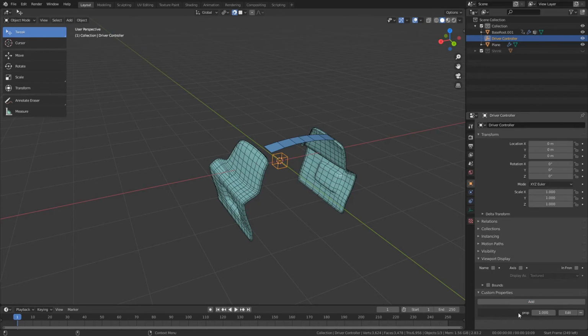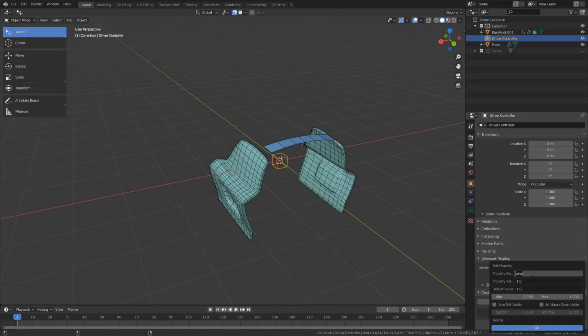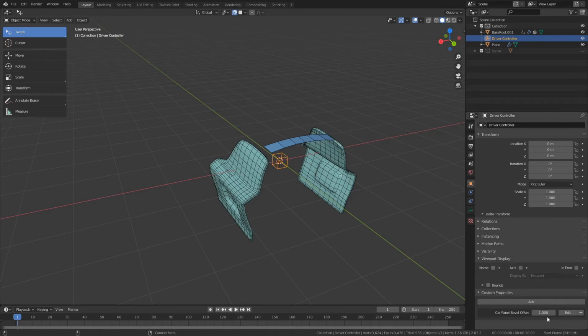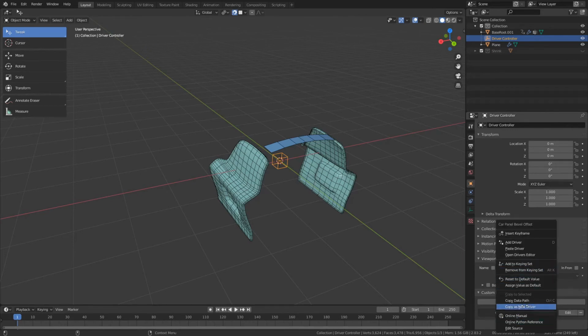If we press it, a value appears. If we press edit, we're able to name it. So I'm going to name this car panel bevel offset. We're able to set min and max. I'm just going to use soft limits. Actually, never mind, I'm not going to use that. We're able to give it a tooltip, so let's call it bevel width. And we see we've got a slider here. And what I'm going to do is give it a small value. And like before, I'm just going to right click, copy as new driver.